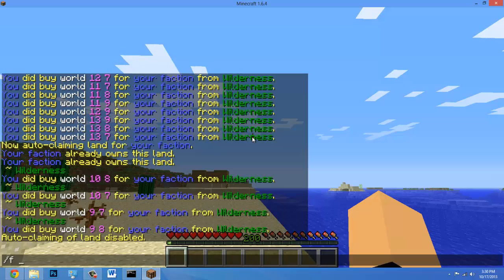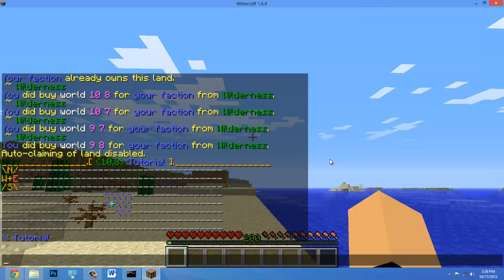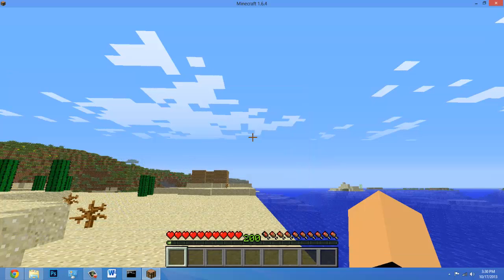You can type /F map. It'll give you like some little map thing. I don't really know how to explain it, so whoever gets it can understand it, but it's not really a big deal, so you don't have to worry about that.